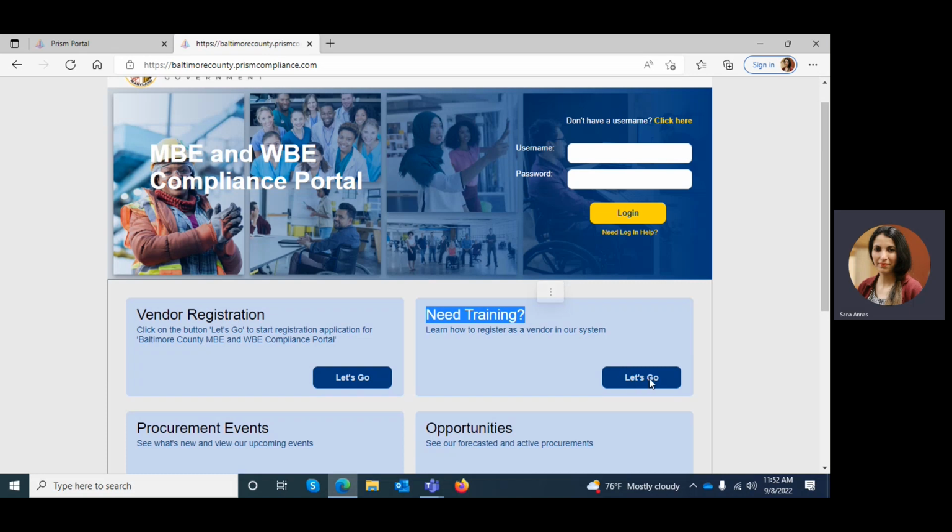the Let's Go button. This tutorial covers how you can register for the Baltimore County portal as a vendor, and once you are registered, how can you create your user ID and password using this link. After you complete your vendor registration and the user ID password registration, you can go to this URL once again, enter your user ID and password here, and then log into the system.